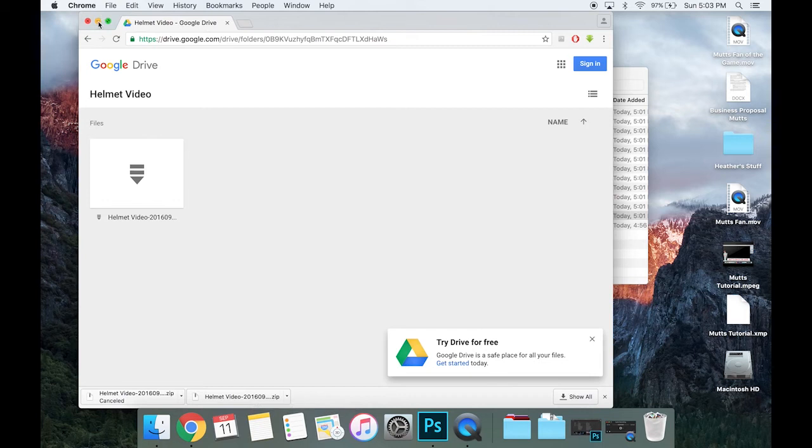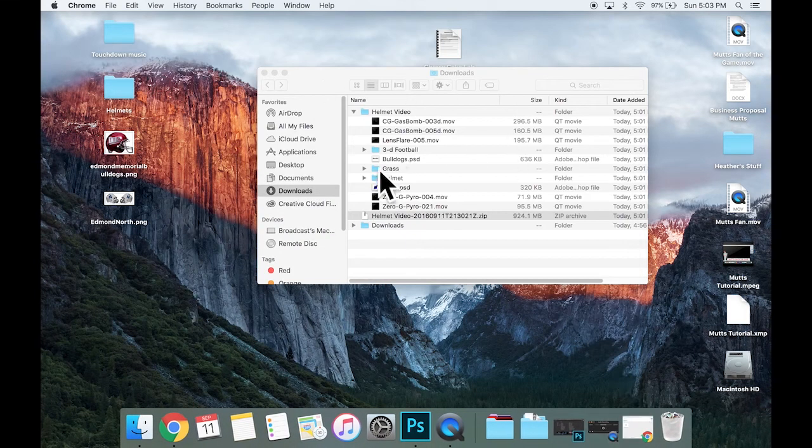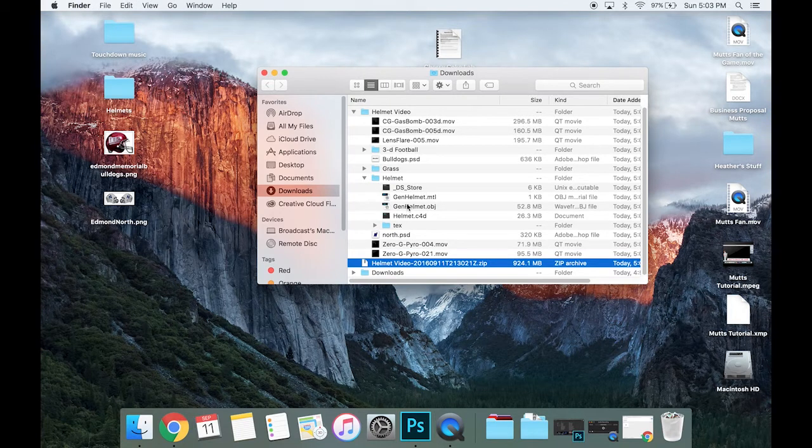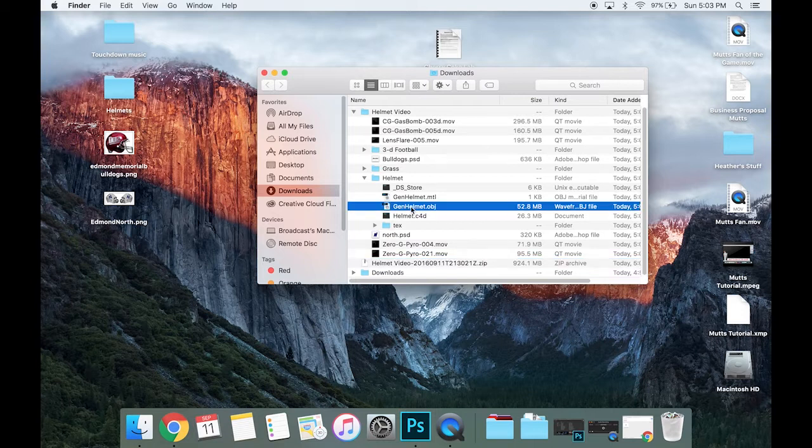All right, so let's get started. So this is what the folder looks like once you have downloaded it. Once you've downloaded it, open up the zip file. You've got all these files in there. The one we're going to be working with today is this helmet folder. So open the helmet folder, find this gen helmet obj, and double click.